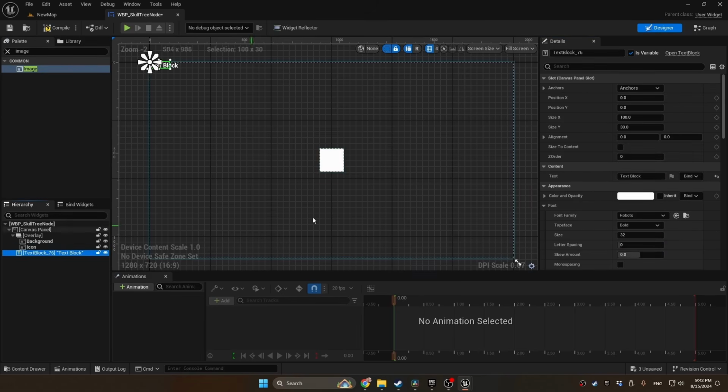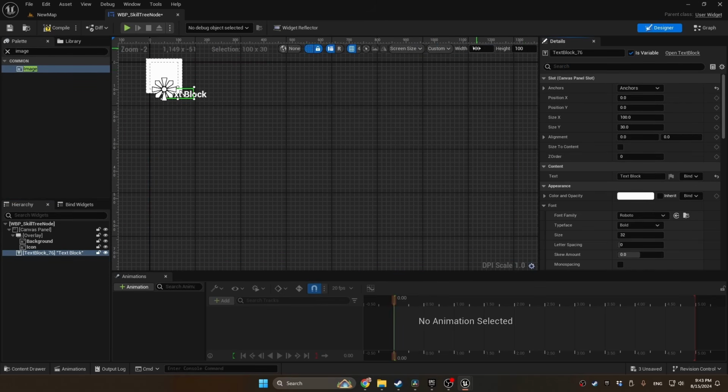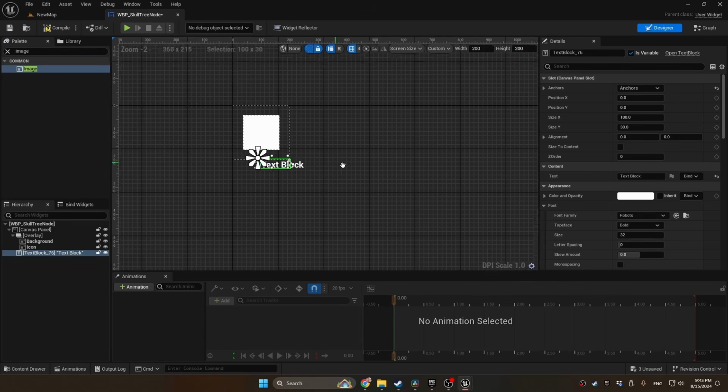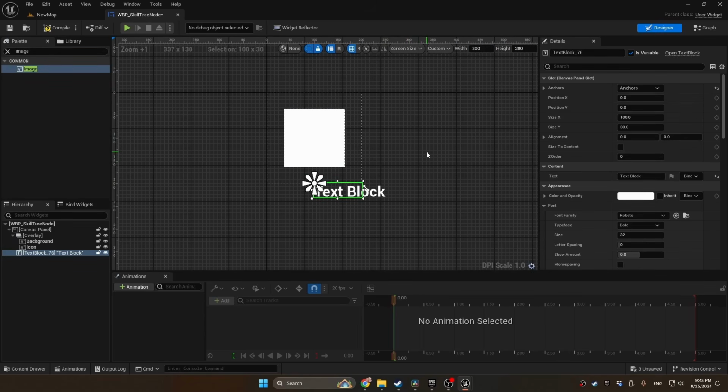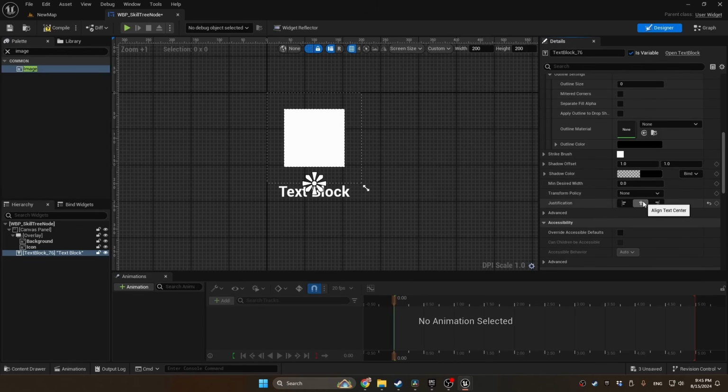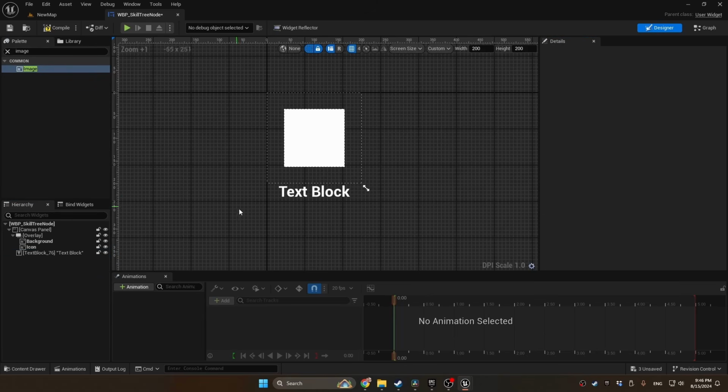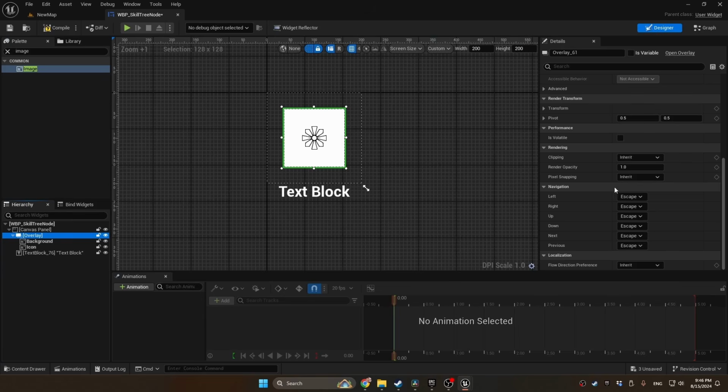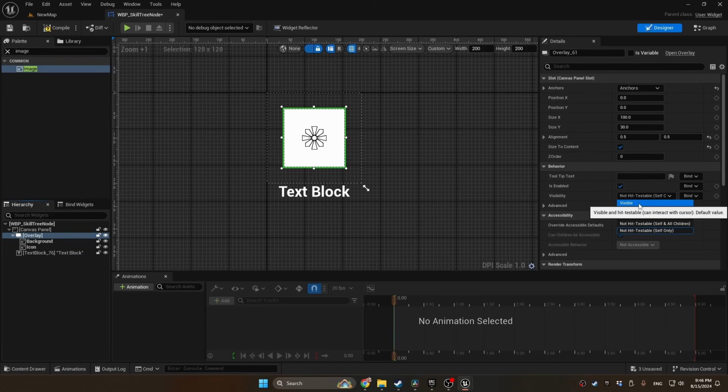And for the text, we'll set the anchors to the bottom, center it out. And before we go any further, let's go to custom 200. And this will give us a better idea of what it'll look like. We can set the size to 0, alignment 0.50, and we'll scroll down and center the justification. And if we want, we can F2 here and just change the name to text. And the last thing we'll do is click on the overlay and make it hit test visible, because we always want this to react whenever we click anywhere in this overlay.